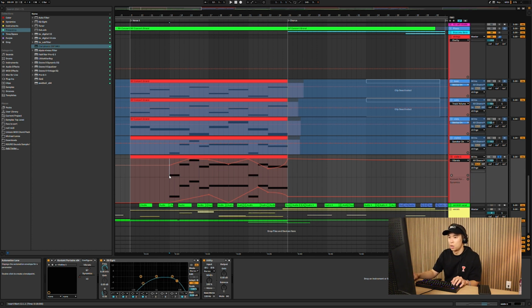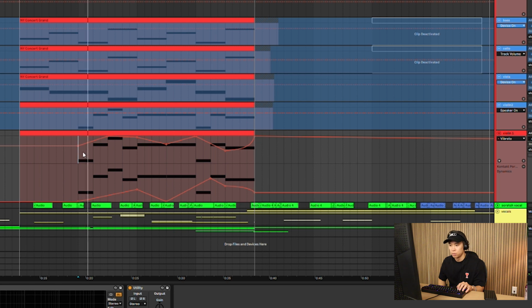One of these is vibrato, and the other one is overall dynamics. This automation basically informs the plugin on how to perform the articulation. So listen to it and watch the automation and listen to the sound.